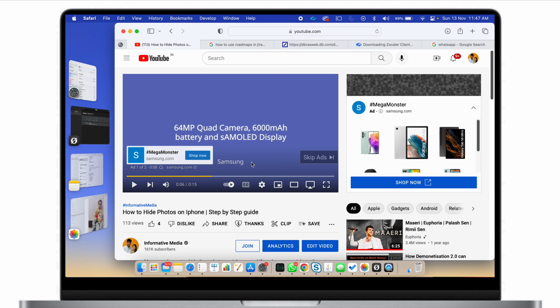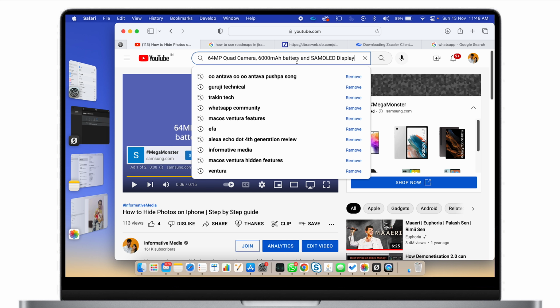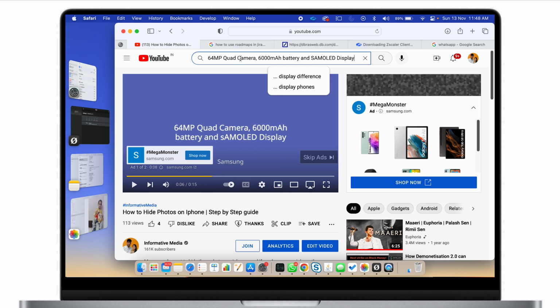What you have to do is, whenever there is some text that appears on a video, you just need to pause your video and hover your cursor over it, and you would be able to see a text cursor appearing. I just need to select the text, and boom, you have just copied the text. Just for your representation, as you can see, I have copied the same text that was appearing down below. 64 MP quad camera, blah blah blah, everything is copied.